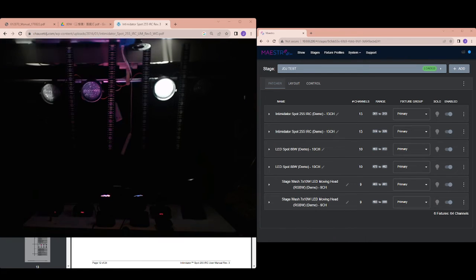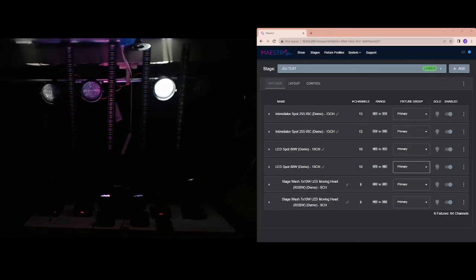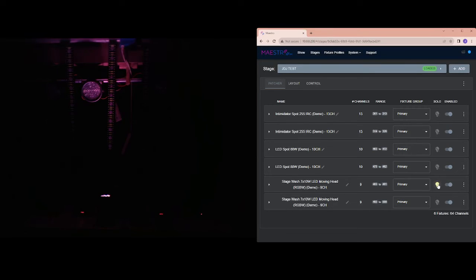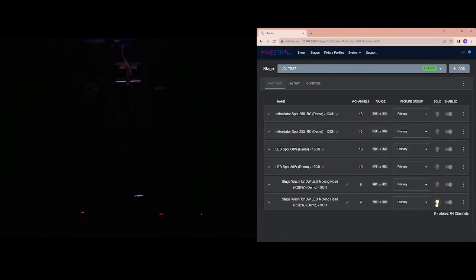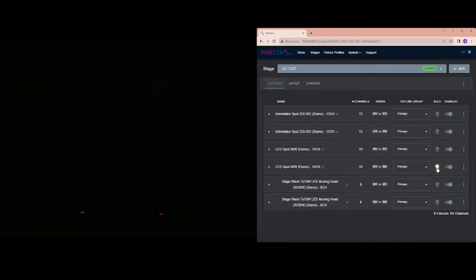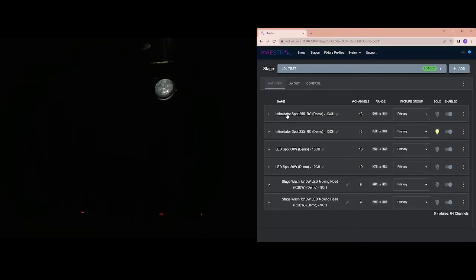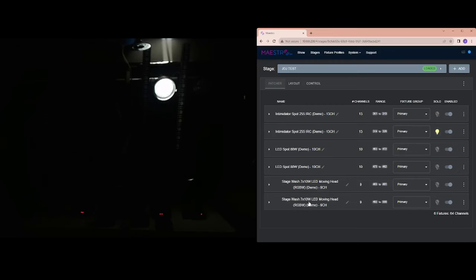We switch back to our camera. We will now see we have those 2 washes in the front that are working, and we can solo those if we want to check. Again, there's the first one. There's the second one. We have those 2 LED spots. There's the first one. And we'll give that one a second to light back up. There's the second one. We also have those Chauvet 255 IRC fixtures. That one and that one. So we've now successfully added 6 fixtures to our stage.